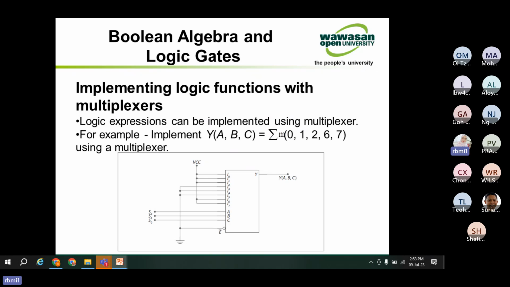We have 3 variables with a Boolean function, and a multiplexer with 3 select inputs. The inputs of the multiplexer corresponding to the given terms are connected to VCC, and the other inputs are connected to the ground. The enable input E is connected to the ground to enable the chip. A, B, C correspond to the select inputs, and are connected to the select inputs S0, S1 and S2 of the multiplexer.